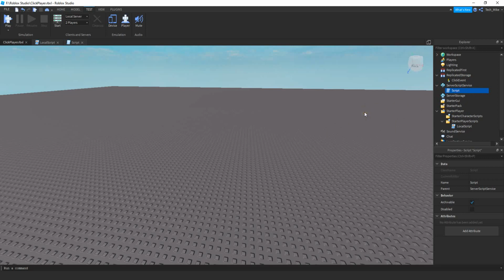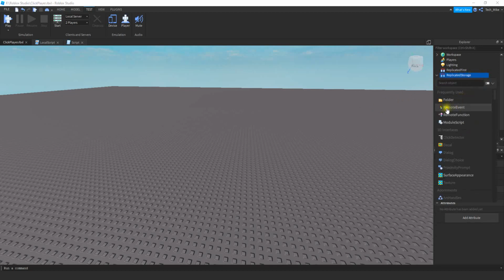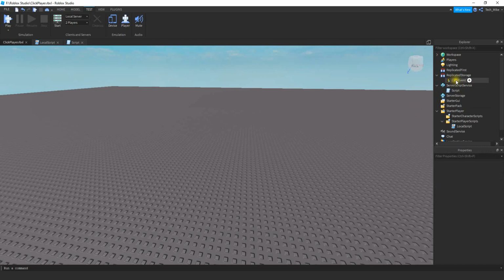Alright, so before we get started with the scripts, we're going to go ahead and add a remote event inside of ReplicatedStorage. So go ahead and just click on the plus sign, click on RemoteEvent, and then rename it to ClickEvent. Make sure the C is capital and also the E. Alright, once you have that inserted, we're going to be adding a local script inside of StarterPlayerScripts.